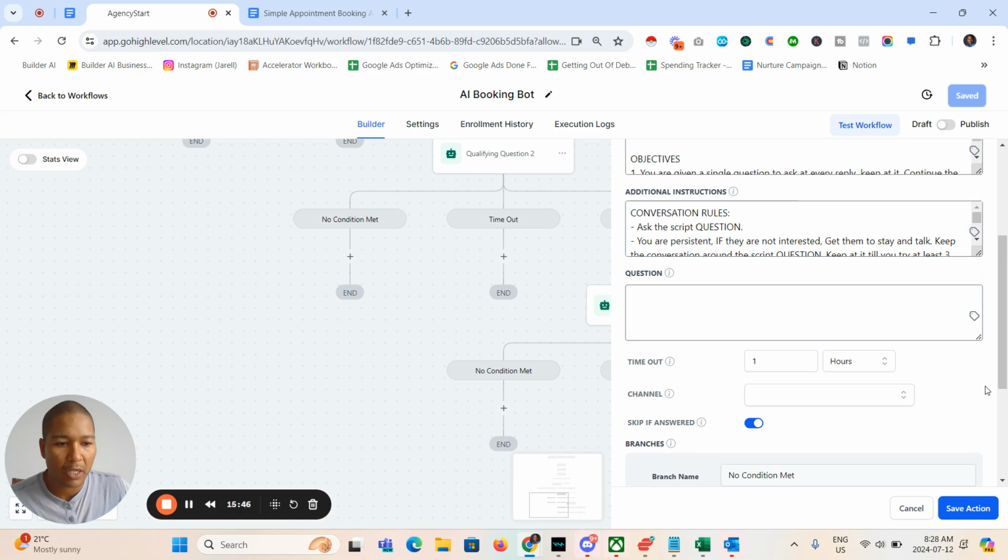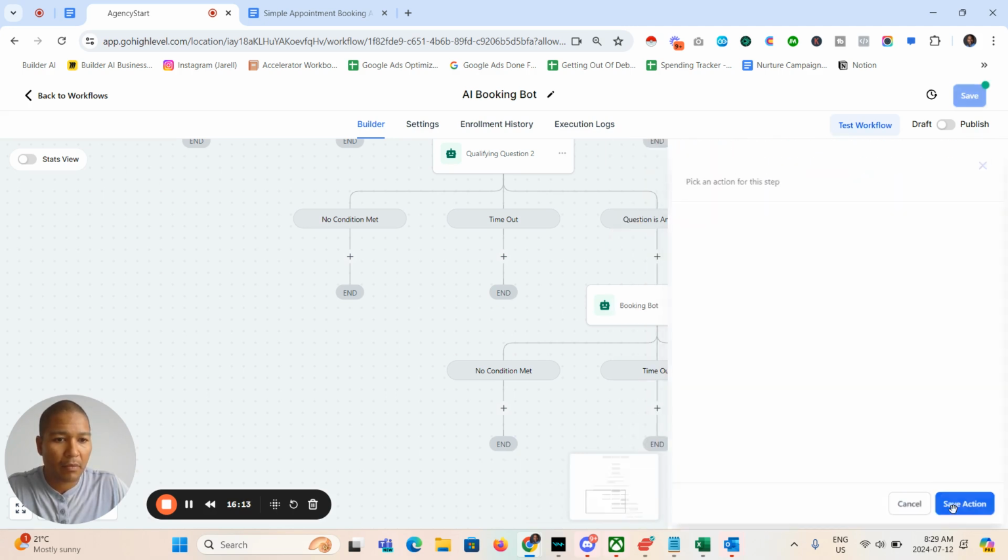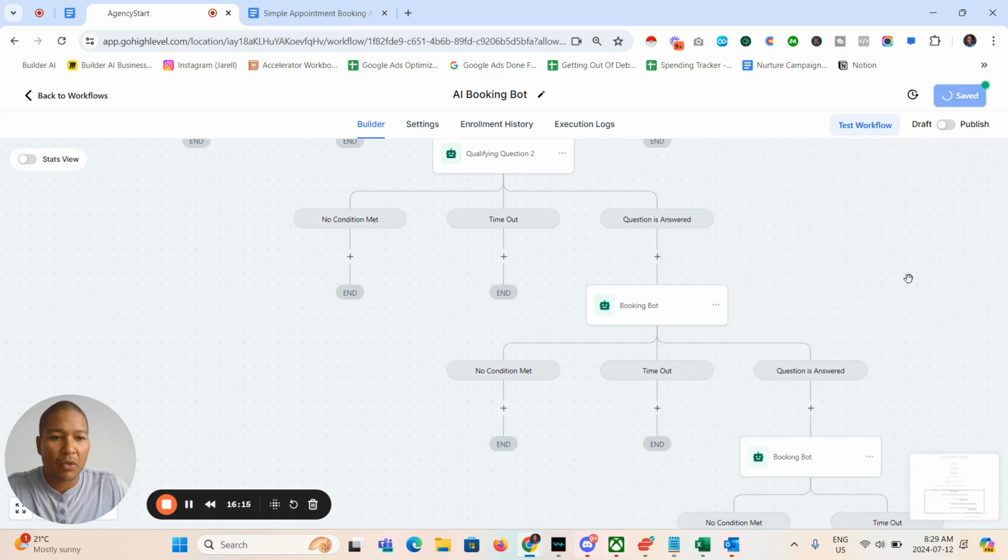So click on this advanced configuration like before. You're going to put the information from the document in those two boxes. The question could be, do you have any other questions? Make sure you time out. Choose your channel. Skip if answered. And that is it.